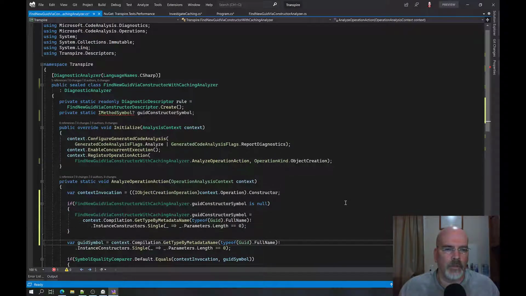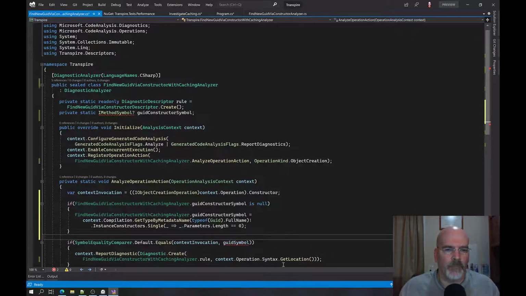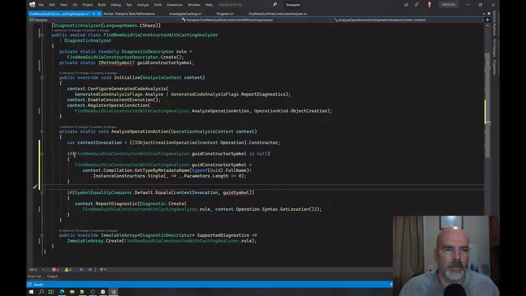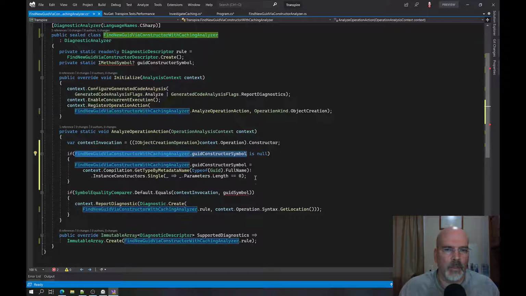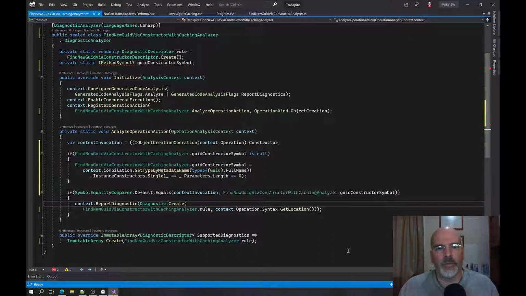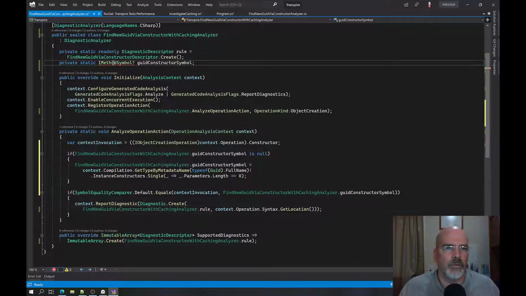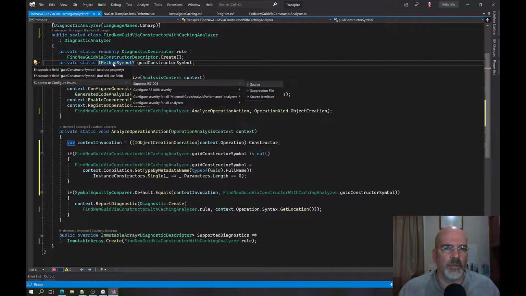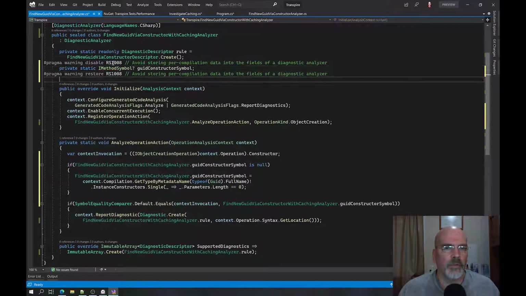That. And then we don't need this anymore. And we just say that. So then the only thing we do when we come in is that if it's not null, then we're okay. And now I've got to ignore this. Suppress in source. Okay. Compilation data into the field.